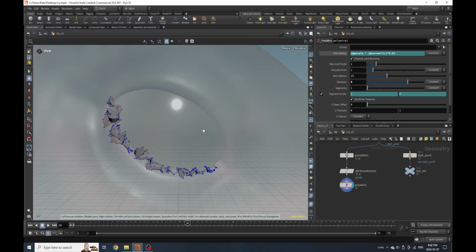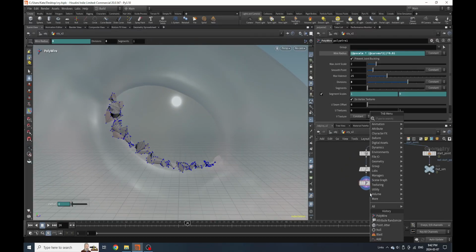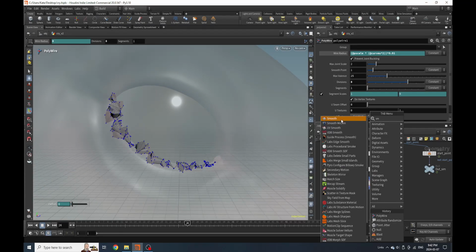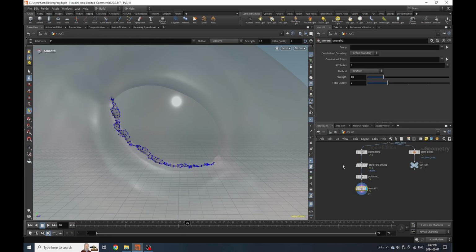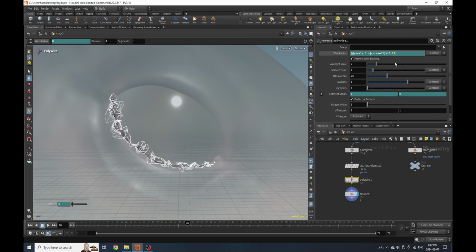Now this is looking good, but now we have to smooth everything out. So we're going to use a smooth node. And this smooth node is just going to go along the capybara's eyes like that. Now I'm going to turn off my points visualizer. I think we might need a little bit more thickness, so I'm going to go to my polywire and up it a little bit. Actually, let's make it smaller.